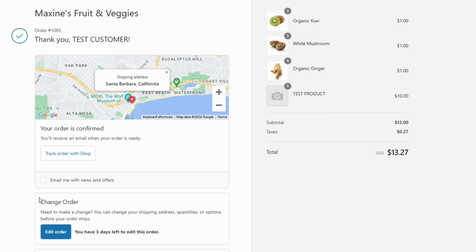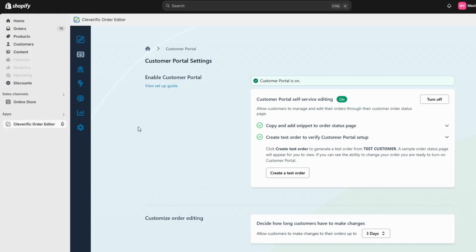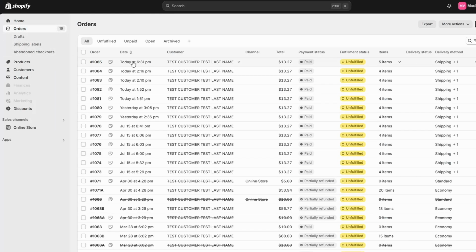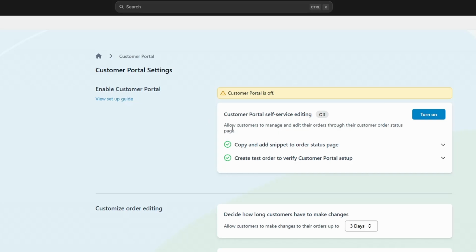From here, you are viewing the order in your store as your customers will, and you can test any changes before you go live. If you need to confirm anything in the admin or delete the test order, you can easily find the order in your Shopify order list. When your testing is complete and you're ready to go live, return to the Customer Portal settings and click the button labeled Turn On to enable Customer Portal for all of your customers.